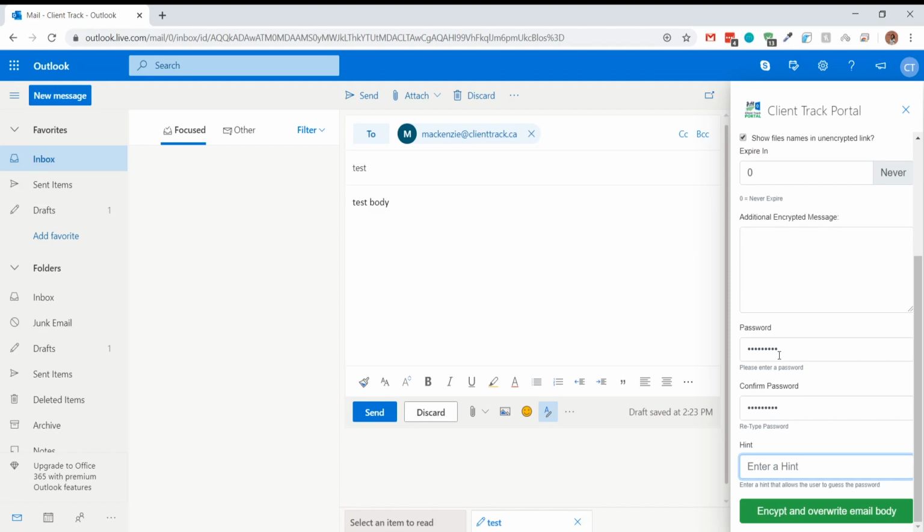So I put in my password. I'm just going to put in my hint. It's not very secure just because I'm sending a test email right now, but hopefully the client is able to guess the password based off the hint.